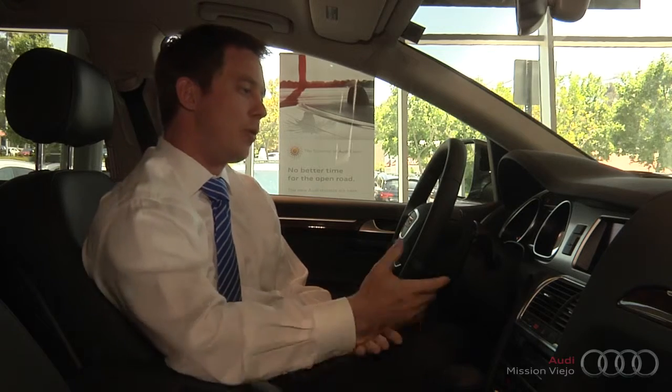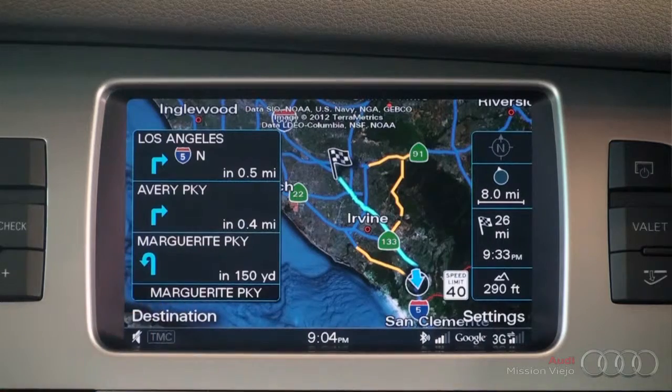So in this example, right now we're in a parking lot. It thinks we need to make a U-turn on Marguerite. And then after we do that, we need to take a right on Avery Parkway in 0.4 miles. After that, in 0.5 miles, we need to take a right to merge onto the 5 North.